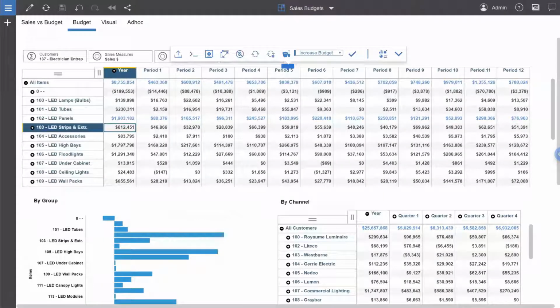I can see the impact of the changes by them showing in blue, not only by item group to the item level, but also by channel to the customer level, which in virtue does it by salesperson.